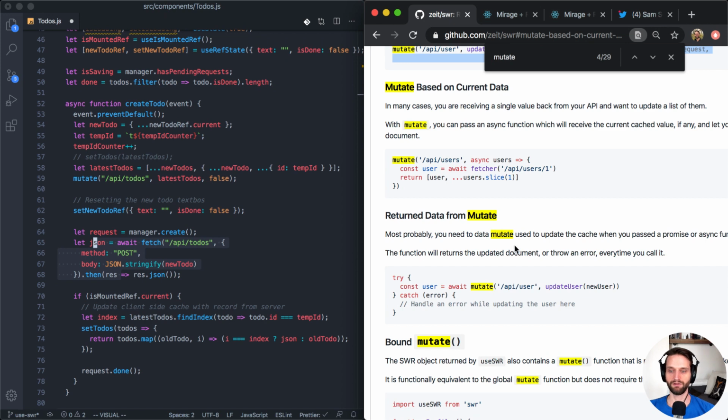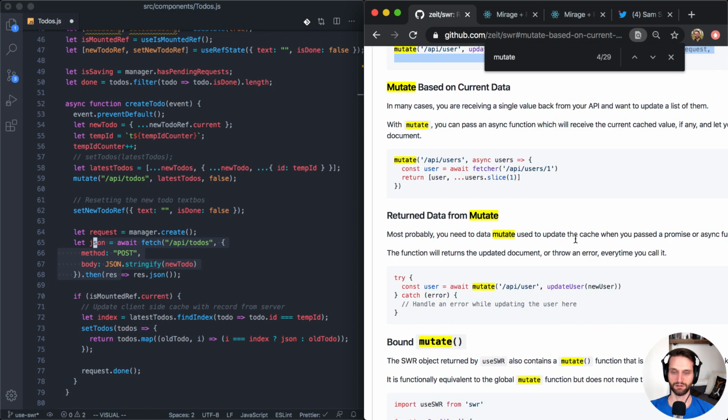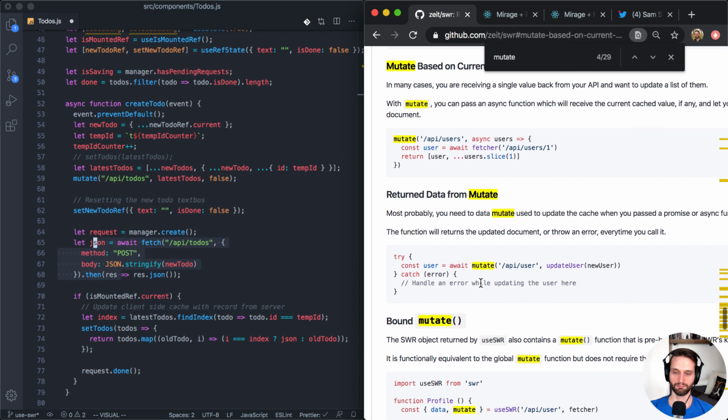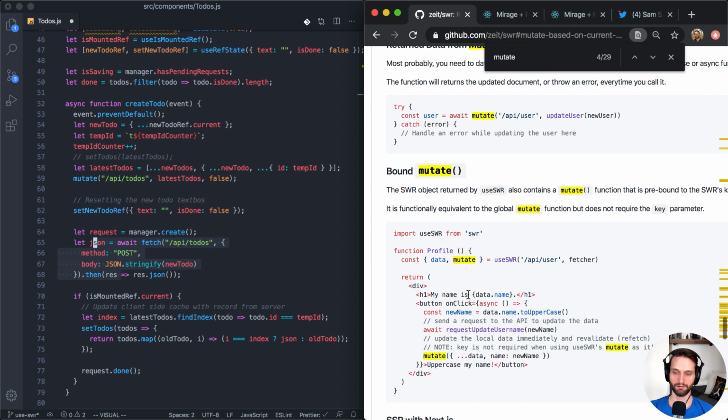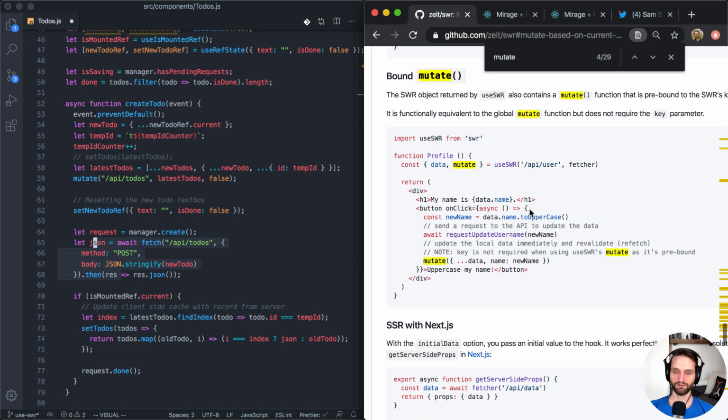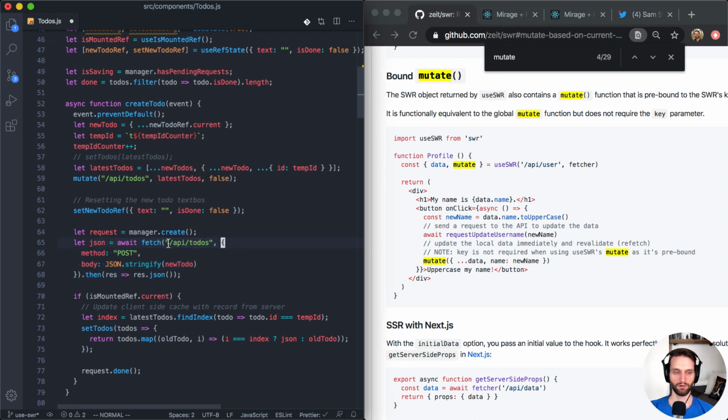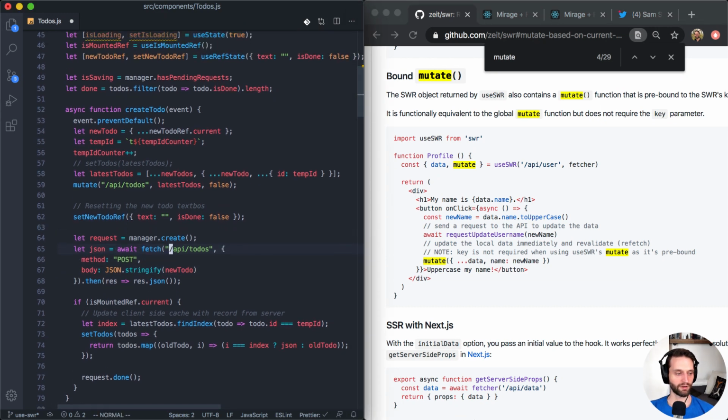Most probably you need to use data mutate to update the cache when you pass a promise or async function. The function will return the updated document or throw an error every time you call it. Oh, look at that. The SWR object returned by SWR also contains a mutate function as pre-bound. Oh, that's awesome. Okay, let's get it working with this first, and then we can just use the bound one. That's even better.